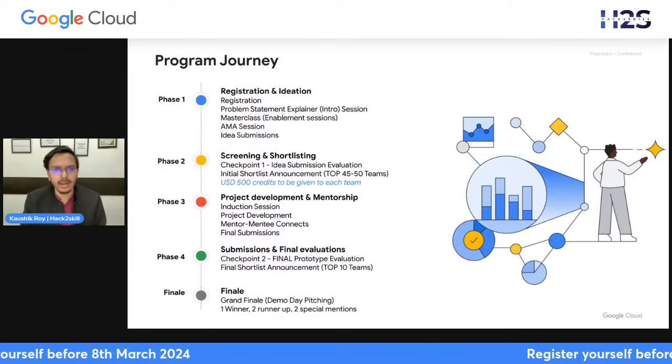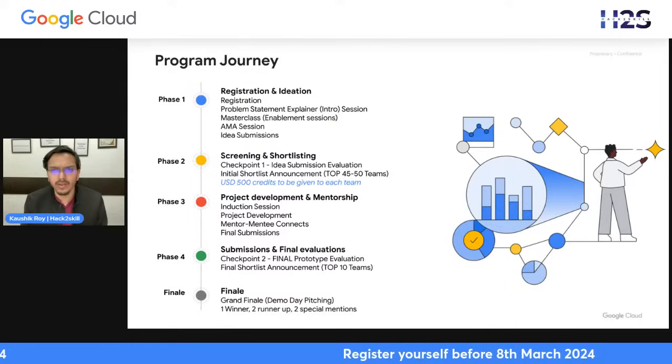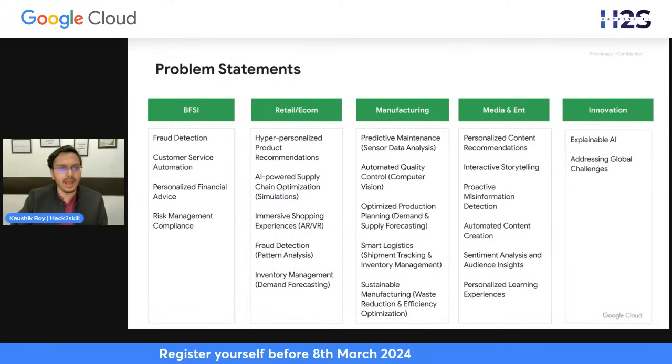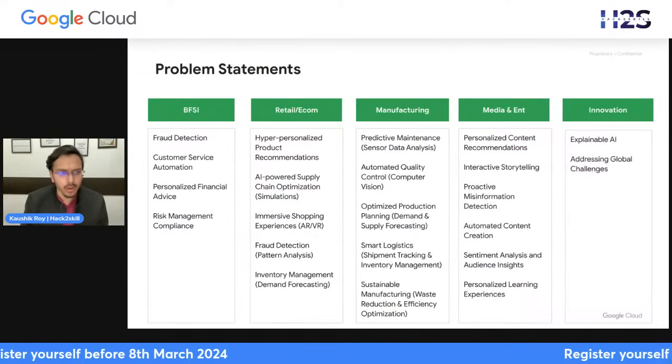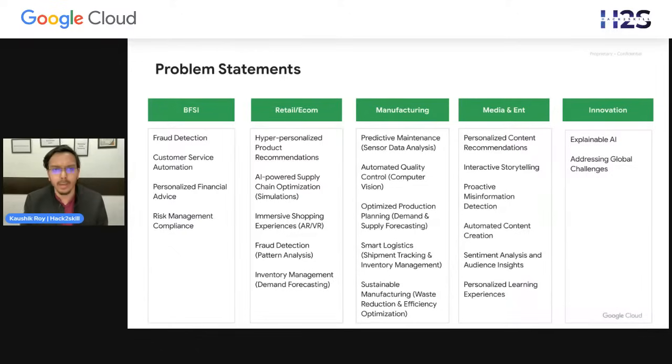Once you have come up with the ideas you're working on, the most important aspect is how you present your idea. Moving on, I'll talk briefly about the problem statements, while they will be discussed in detail once we have the panelists for today. Banking and financial services is an entire theme presented to you, with 4 to 5 challenges present in day-to-day life, be it fraud detection, customer service automation, personalized financial advice, or risk management and compliance. For all of these you can come up with solutions utilizing the Google GenAI tools that are out there.